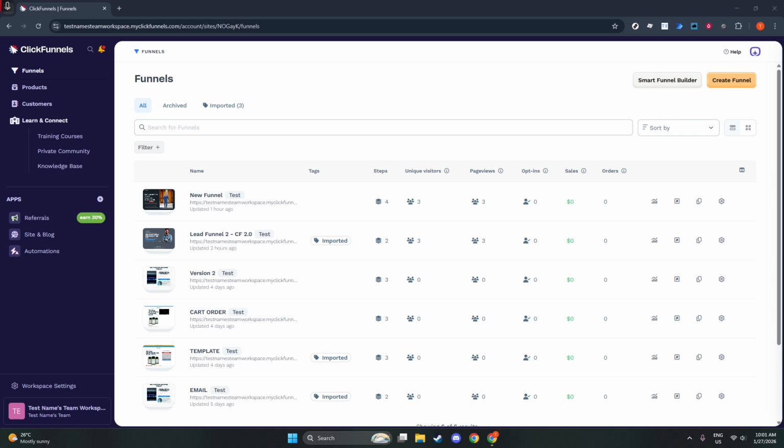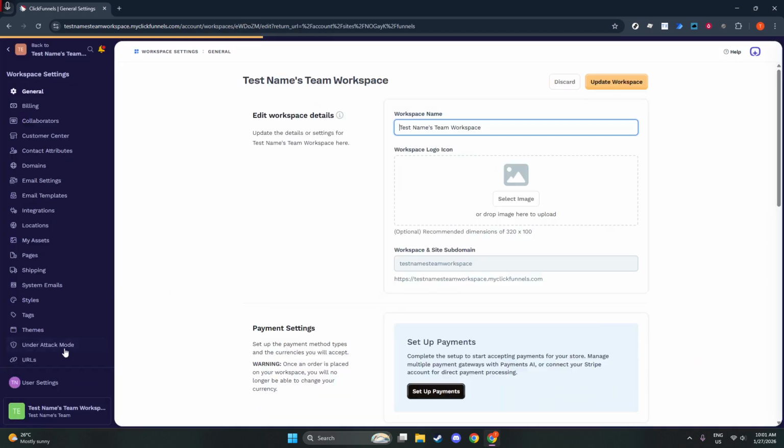From your ClickFunnels account, head to Workspace Settings. In the navigation, open Tags under the Contacts section. Click Add Tag, then type a descriptive name, something meaningful like VIP, Purchased Product A, Webinar Registered, or Trial User. Keep your naming consistent, short, and specific so you can recognize it at a glance later.